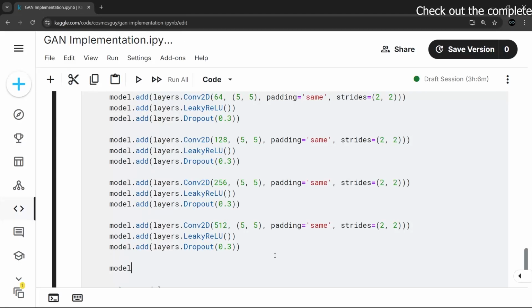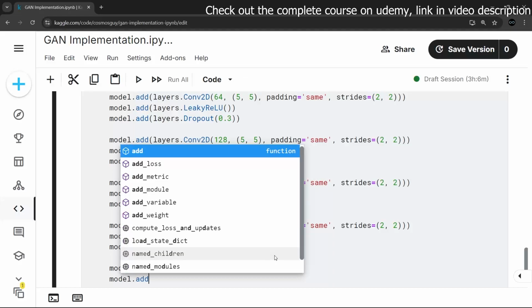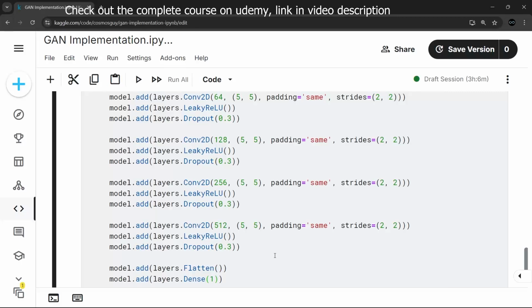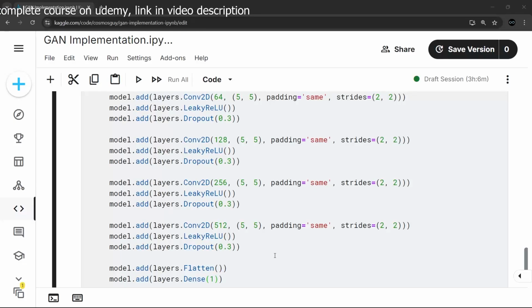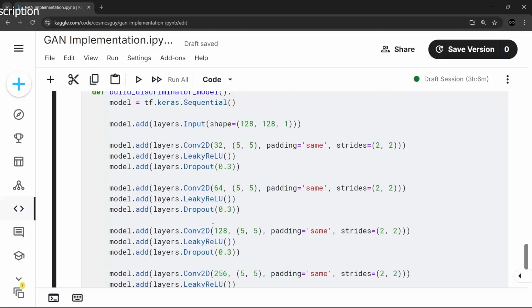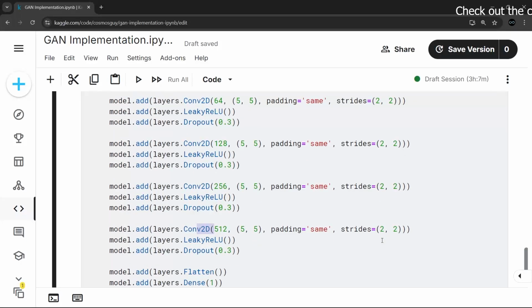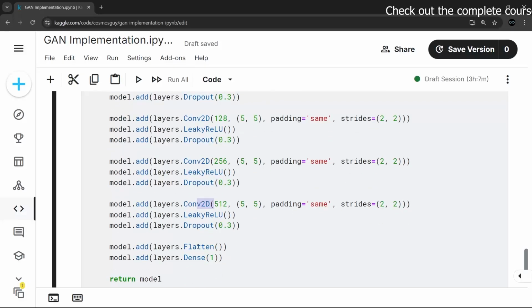And finally, I'm going to flatten: layers.Flatten, and add my output layer with the help of Dense. Just keep in mind what we have done so far. We have added the convolution block 5 times with different filter sizes with strided convolution, leaky ReLU, and dropout. Then we used flatten and finally the dense layer.